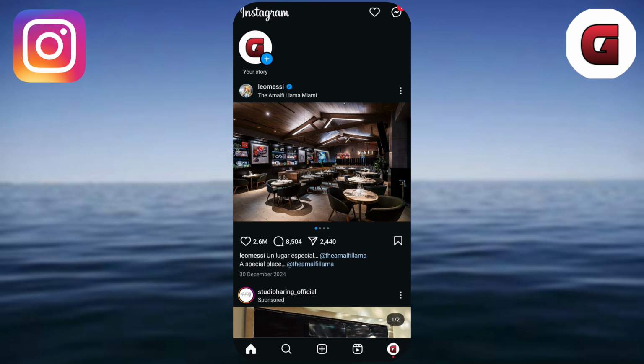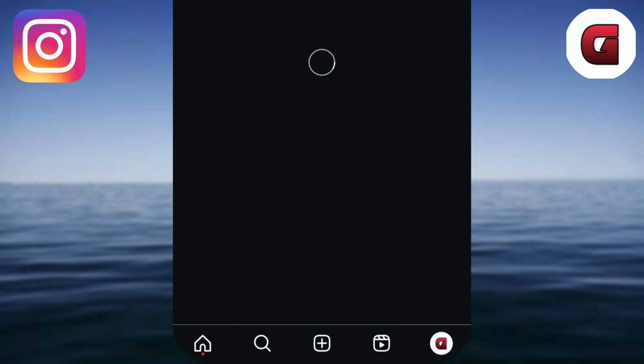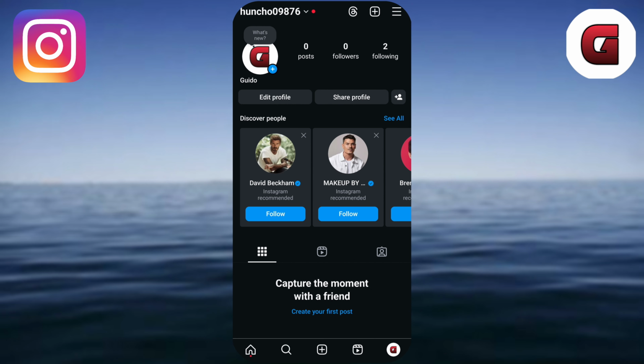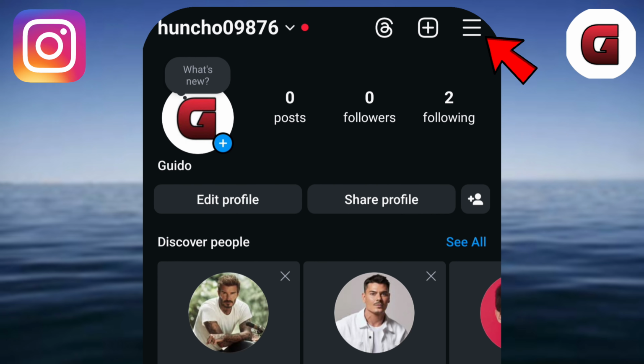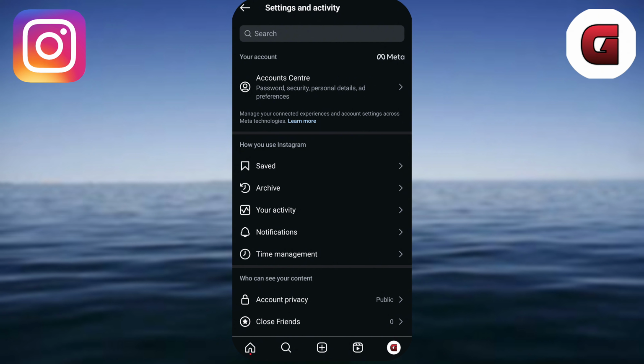So to do that, first, I want you to tap your profile at the bottom right corner. And once you're on your profile, you will then be able to see these 3 lines at the top right corner of your screen, which is your settings. So just go and tap it. And after that, you will now be on your Instagram settings.